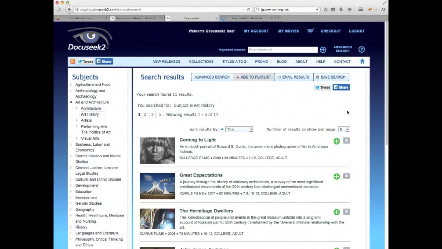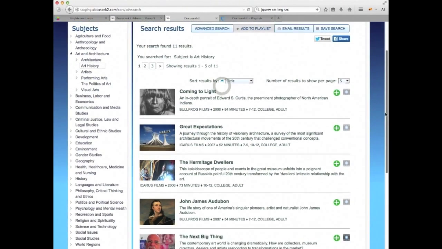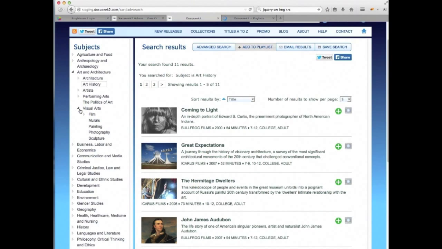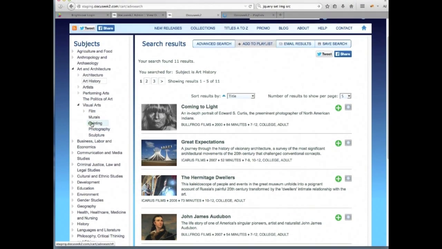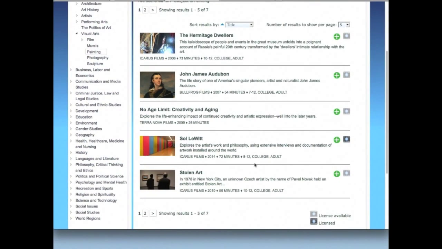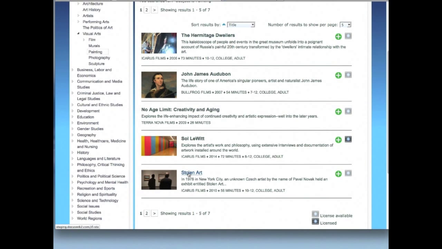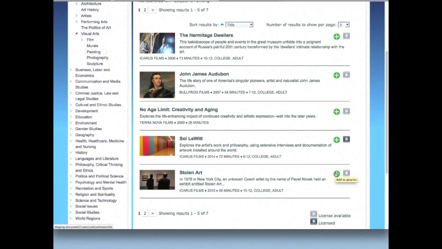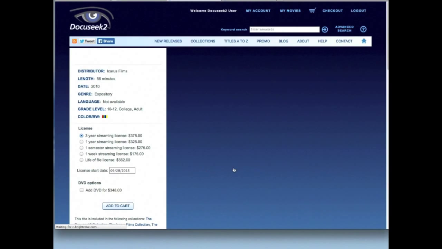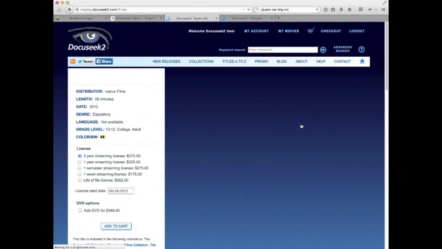I can also add individual titles to a playlist. For example, let's say we have a film about Vermeer, and I think, where is that film? Well, let's do Stolen Art. So I can click the green plus sign to add this single film to the playlist. I can also click on the link here and go to the page about this film and see some more information to maybe decide whether I want to add it to my playlist or not.